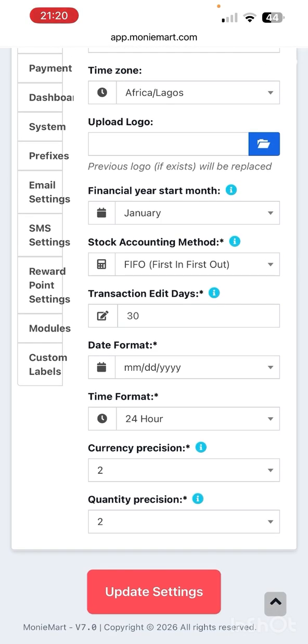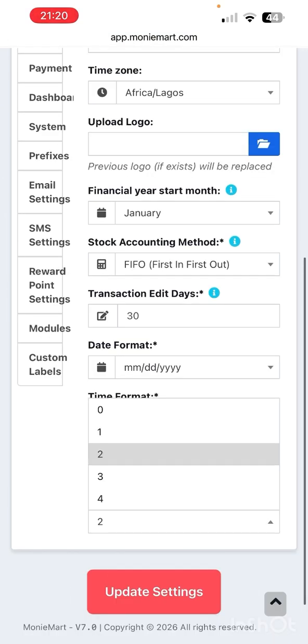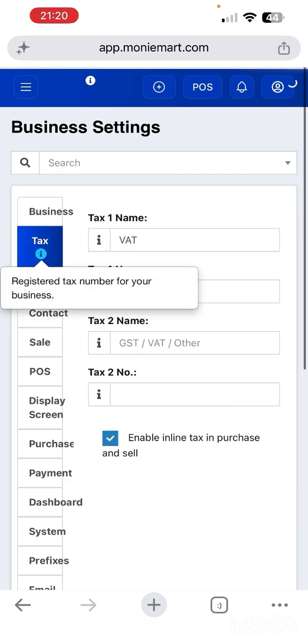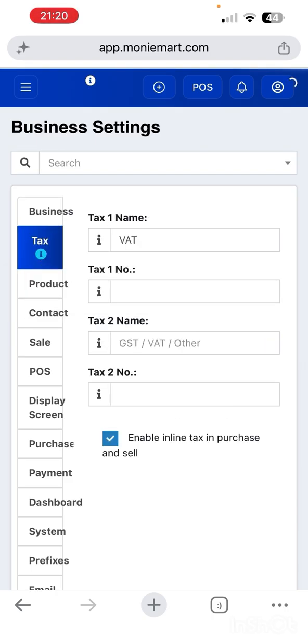That will be the date format. You can just click it like this. For time format, if it's 24 hours and you want 12 hours, you can change it. After changing, you click on update. If a tax is required, you can fill this space for those who add tax, if you want to add tax on the invoice.